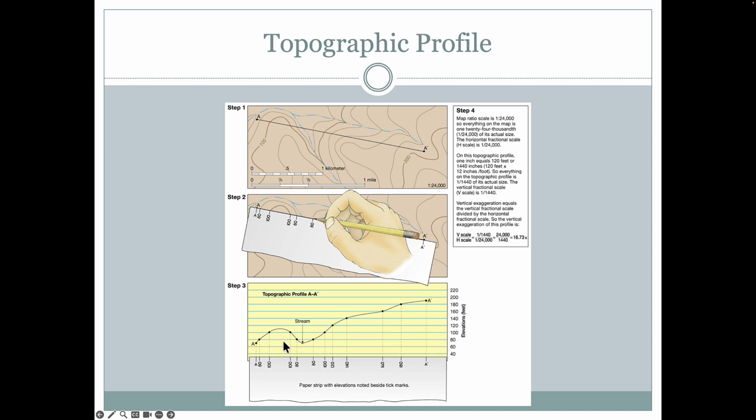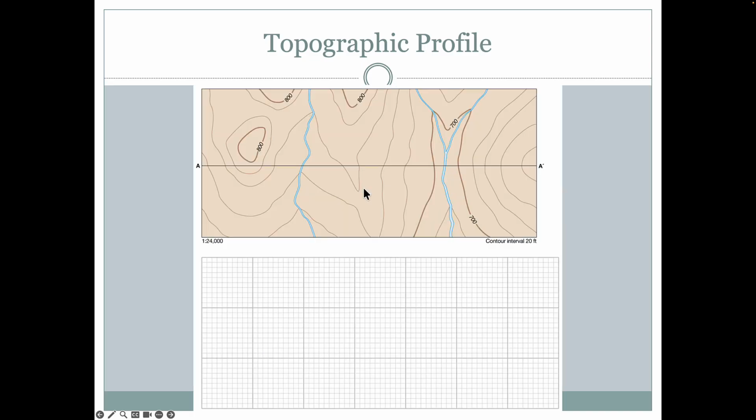What you would end up with is a topographic profile. It would have the same map scale: the profile would have the same distance in the horizontal sense as your map has in its scale. So in other words, if your profile is this long, it would be 1 mile long. And you can do this yourself.